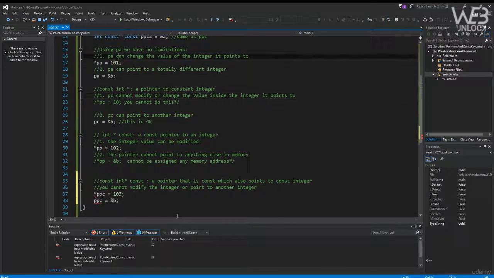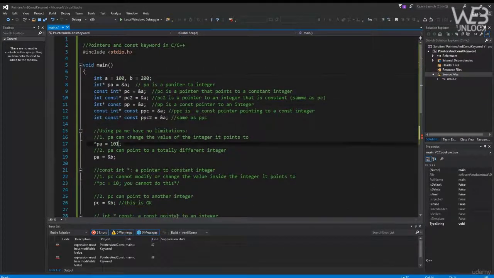So that's it for this lecture. I know we didn't write a lot of code, but there's only one important rule: if you read it right to left, you will not get confused. You say PC is a pointer to an integer that is constant. PC2 is a pointer to a constant integer. PP is a const pointer to an integer. PPC is a const pointer to an integer that's const. PPC2 is a const pointer to a const integer. These both are the same.